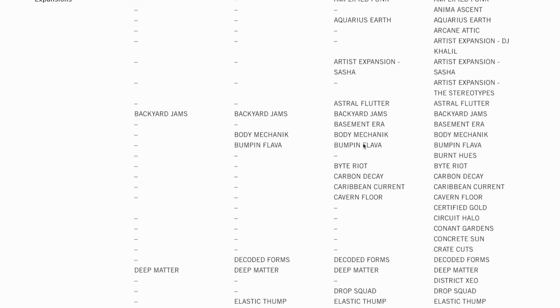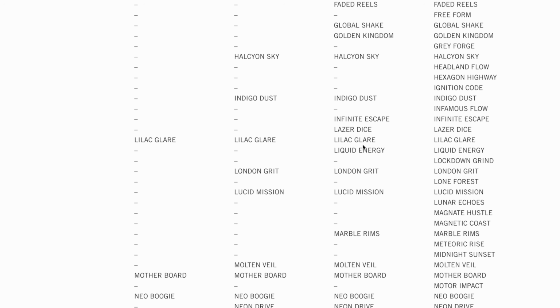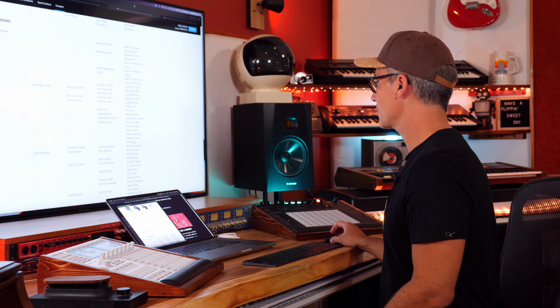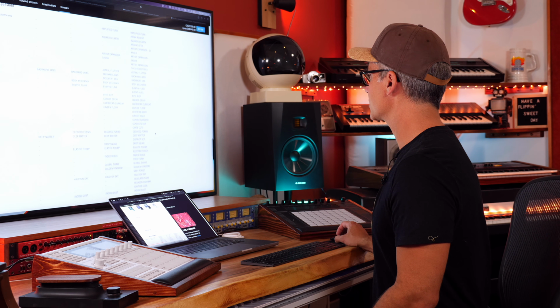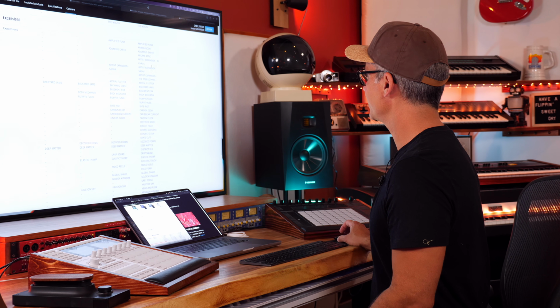And then the last thing, of course, the hugest part for some people will be the expansions. And there are so many new expansions being added in here. Hey, Crate Cuts is in there. Finally, that's great. So Crate Cuts comes in the Collector's Edition. That's one of my favorites, but definitely not the only reason to upgrade to that version.